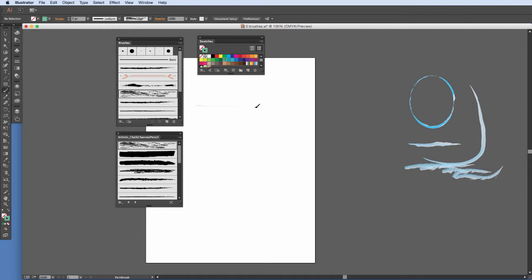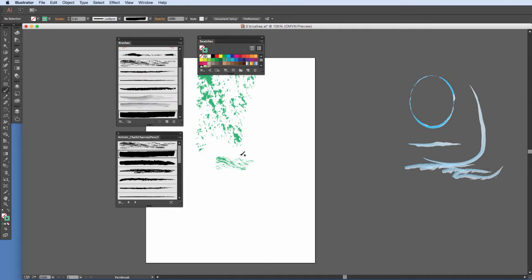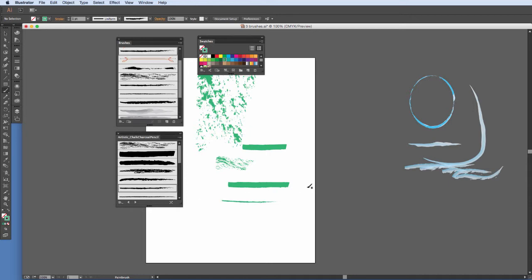of the differences. So that's that brush at 7 point. That's that brush at 1 point. And that's that brush at 1 point. So you can see different brushes give you different appearances, give you different looks.